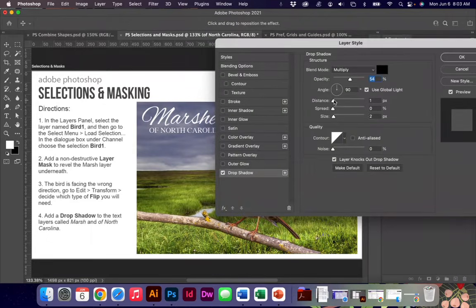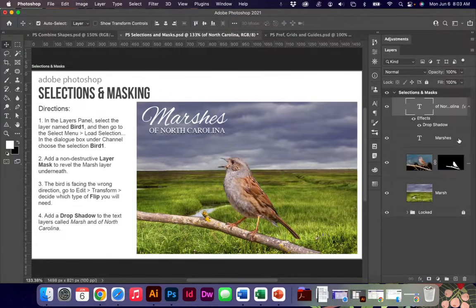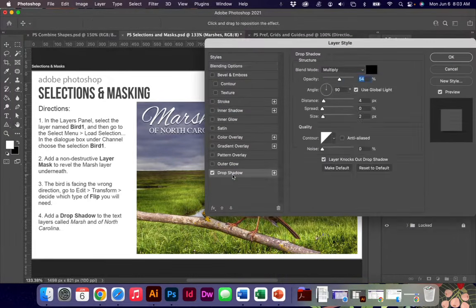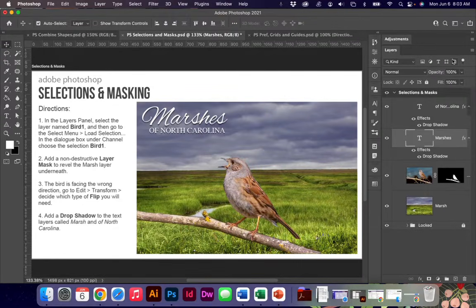One of the things I always like to remind my students when we work is no setting for a layer style should be set to the default. I always go through and manipulate each one individually. Sometimes larger text, in my opinion, needs a different shadow than smaller text.